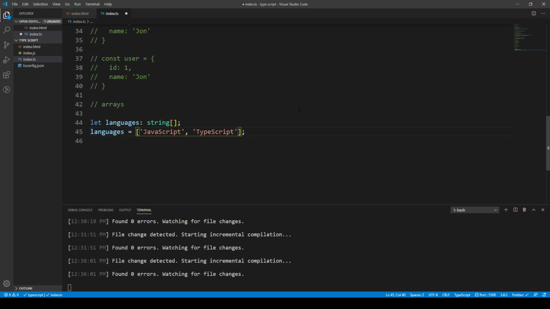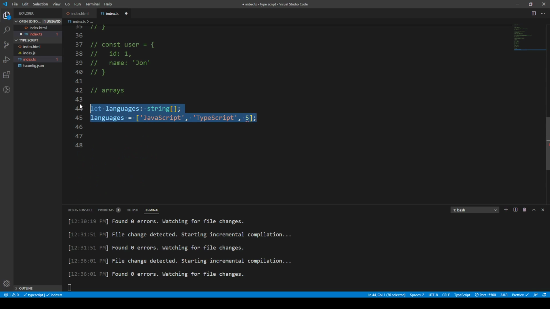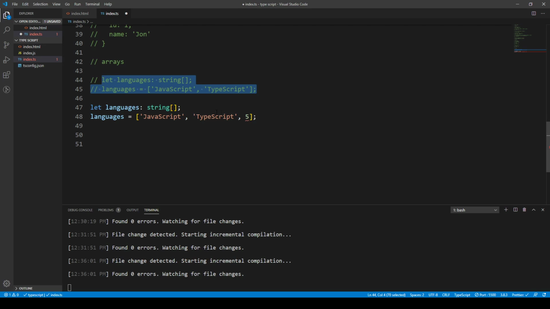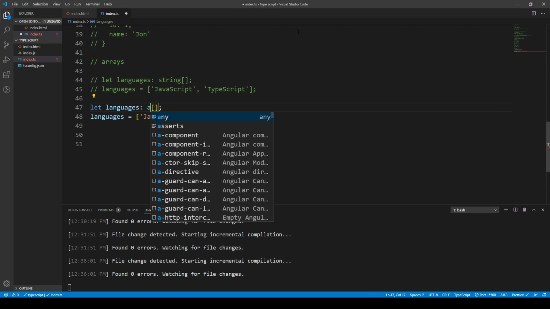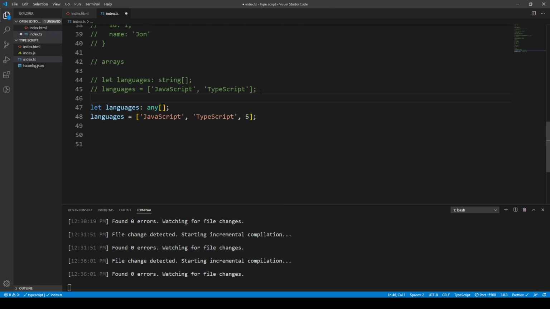Let's say that we did want to assign, so I might just copy this and do a Shift-Alt down, and I'll comment this out by highlighting it and doing a Control/. Let's say I did want this 5 to be in here. For now, I'll just say it could be of the any type, and the any type isn't necessarily something we want to be using.